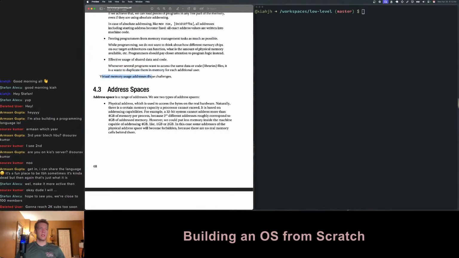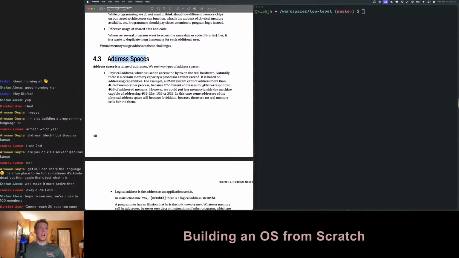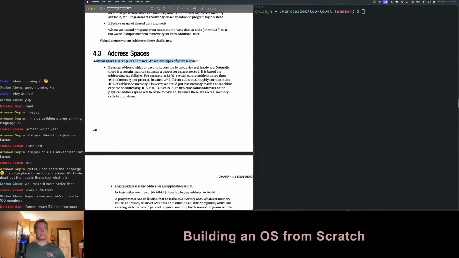Virtual memory usage addresses these challenges. Address space. Address space is a range of addresses. We see two types of address spaces. One, physical address, which is used to access the byte on the real hardware. Naturally, there's a certain memory capacity a processor cannot exceed. It is based on addressing capabilities.